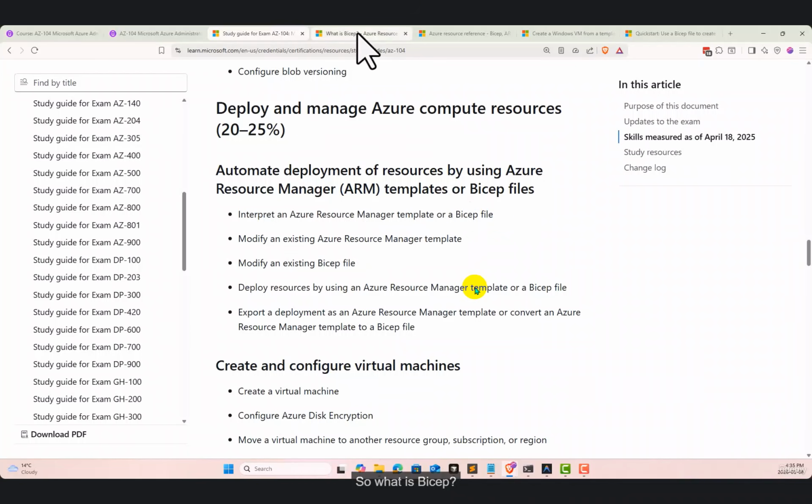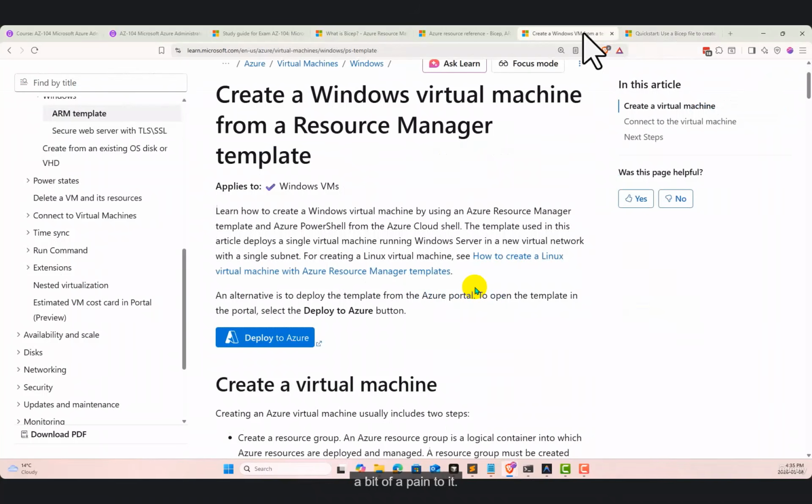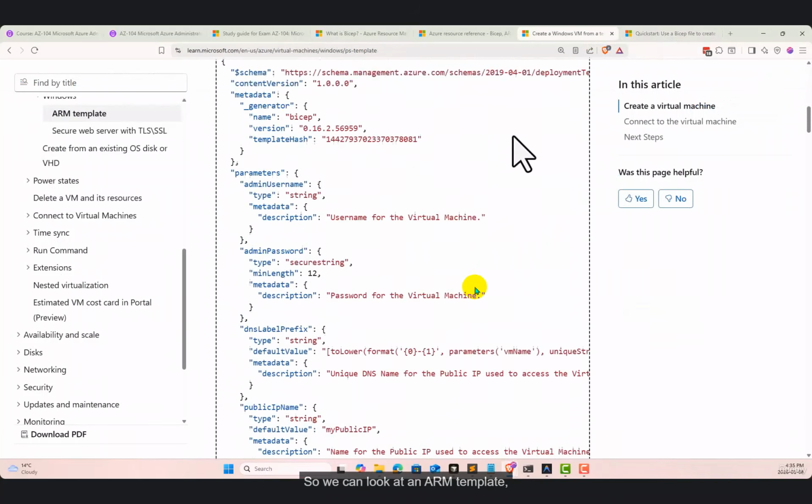So what is Bicep? Well, you can think of Bicep as a domain-specific language for deploying Azure resources. Think of it as an abstraction layer on top of ARM templates. So if you've used or written ARM templates before, then you'll know that there is sometimes a bit of a pain to it. So we can look at an ARM template.